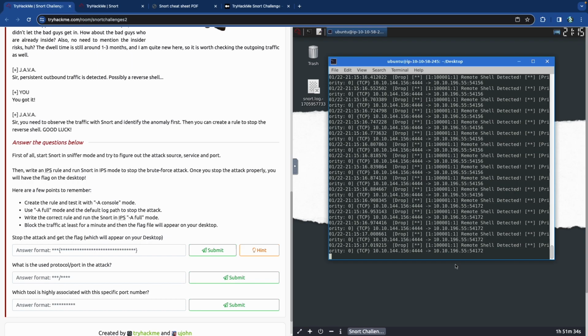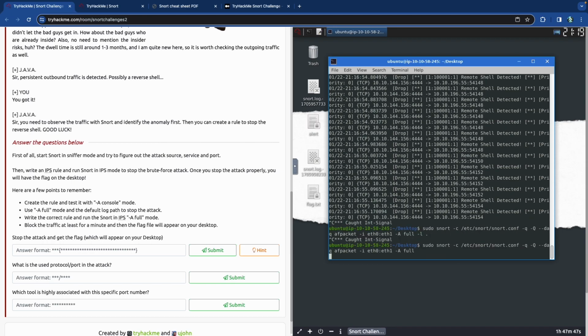Look at all those remote shells that have been detected. So it seems like it's working. It's been dropping all of these. Okay, there is the flag.